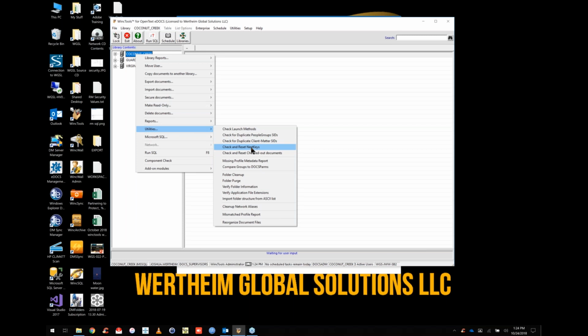The check and reset next keys makes sure that the next system ID to be assigned as rows are being added in isn't already assigned to another item in another table, to eliminate the possibility of you having duplicate index errors when you try to insert a row. Checking checked out documents. Missing profile metadata.